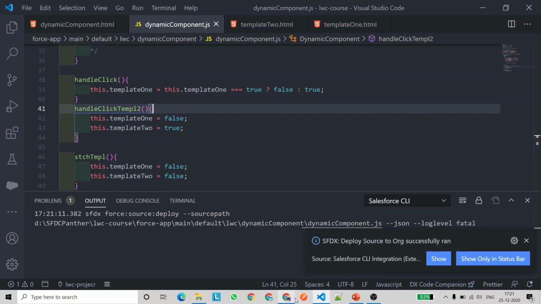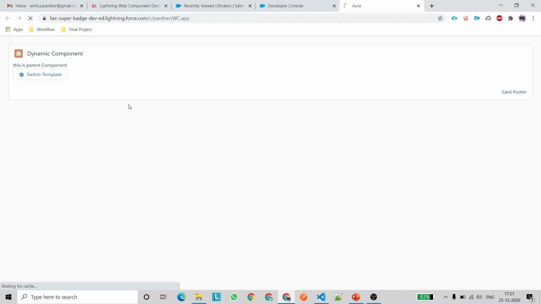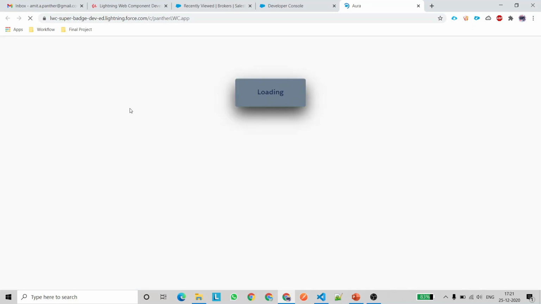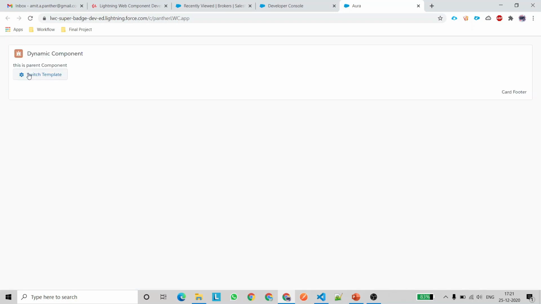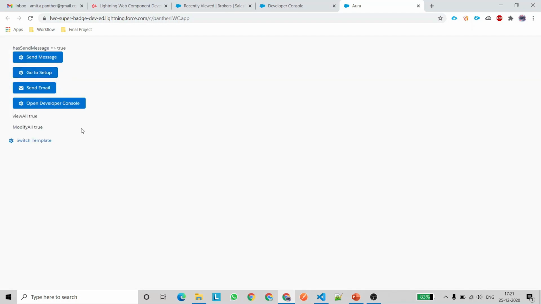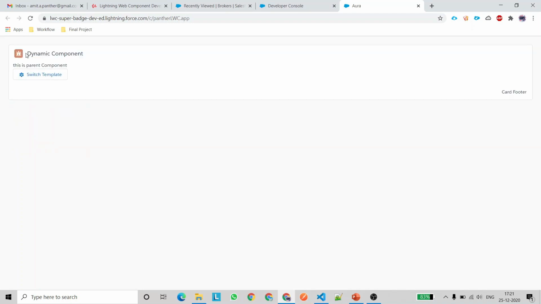Okay, so we have successfully deployed. Let's go ahead and see if it is going to work. All wish me all the best. Okay, we are final here. We went to template 1, switch template, we went to template 2, which is displaying the custom permissions. We got the button switch template. As soon as I click here, we are again at the final component.